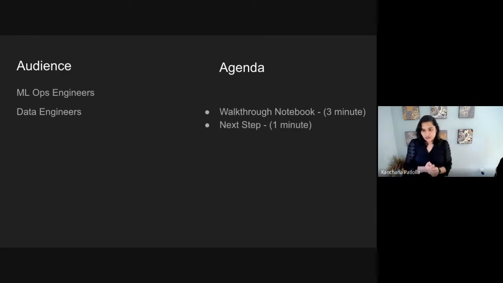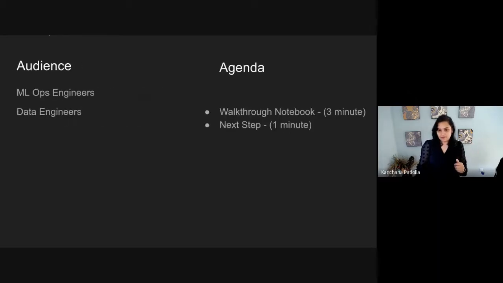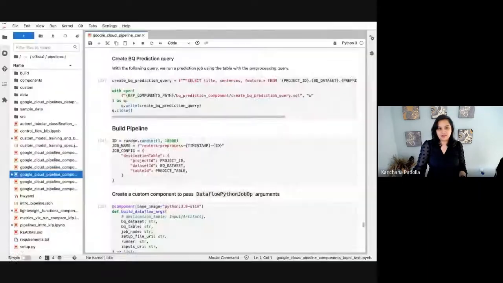The audience for this session will be most impactful for MLOps engineers or data engineers. But if some DevOps engineers or data scientists are interested, I highly recommend them taking the session as well. First, we'll start with a walkthrough of a notebook, which will be about 3 minutes, and I'll cover the next steps in a minute. So let's move on to the demo piece of it, and then we'll start with the session.